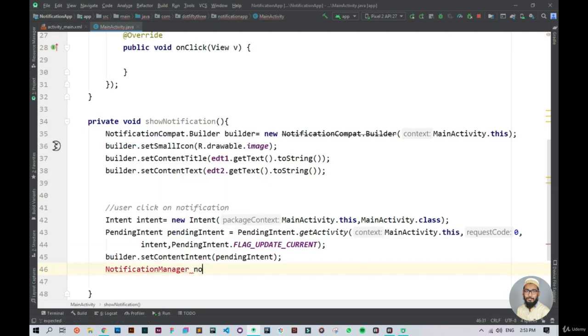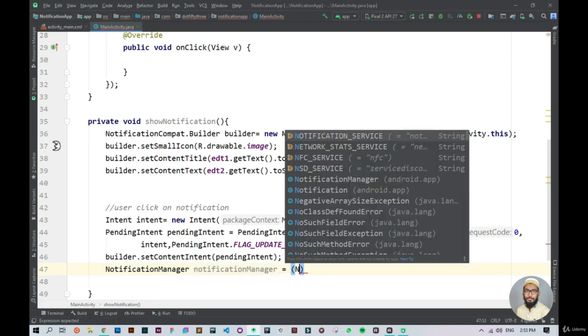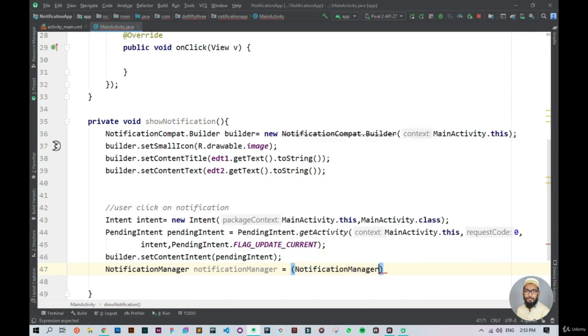And then let's just name it as notification manager. Let us first import the classes for it. So I'll say alt enter and it will automatically import the libraries for it. So now let's just name the object as a notification manager, and then I will cast it to the notification manager type. So I'll say notification manager.